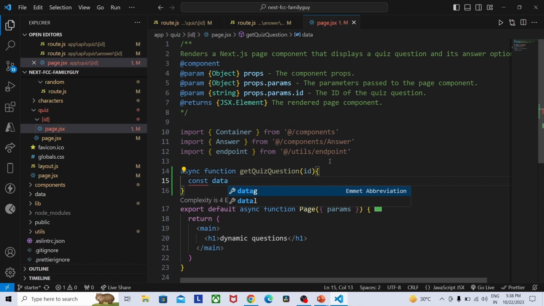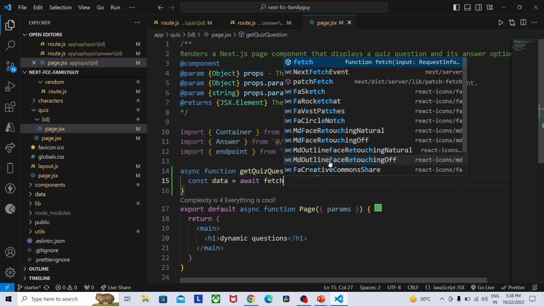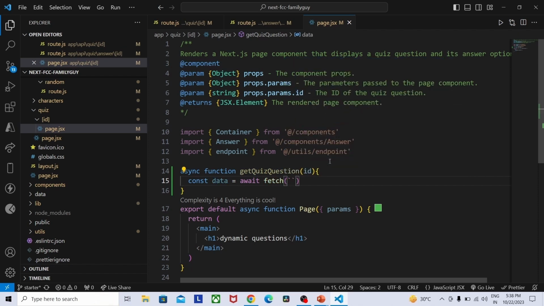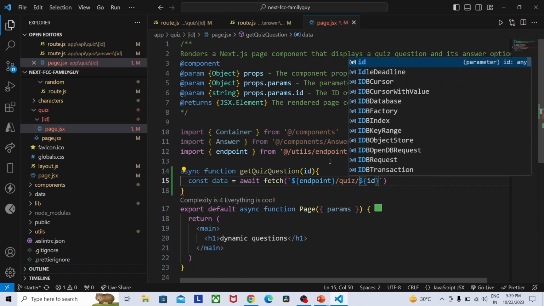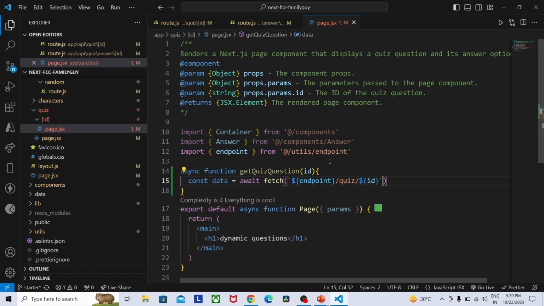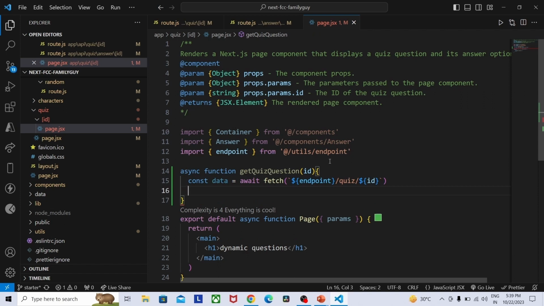Constant data to store the values. Await fetch backtick $endpoint. Provide slash this slash ID. So here it will get that data. After getting data, we are going to return in a JSON format.